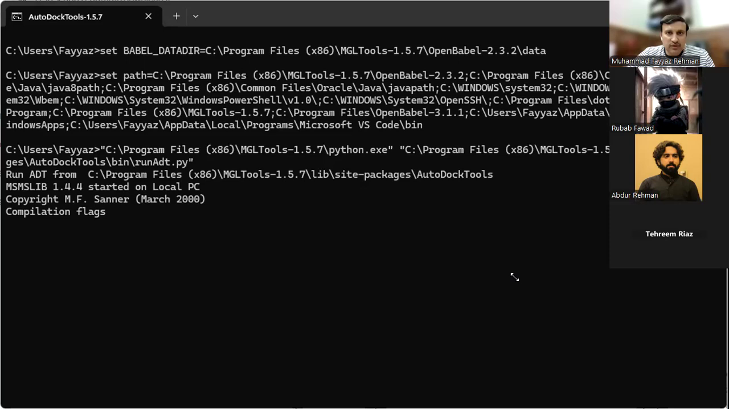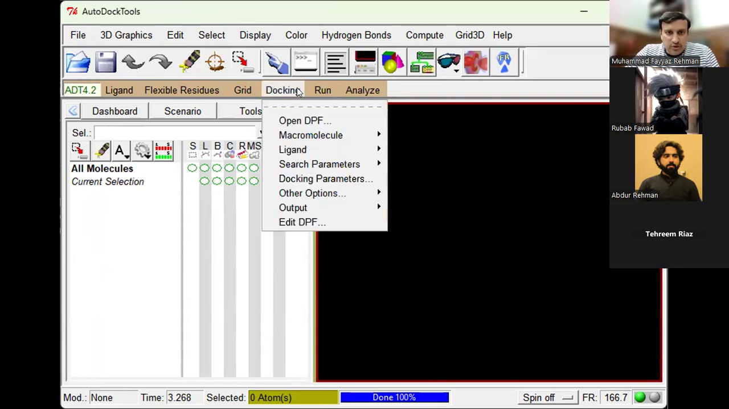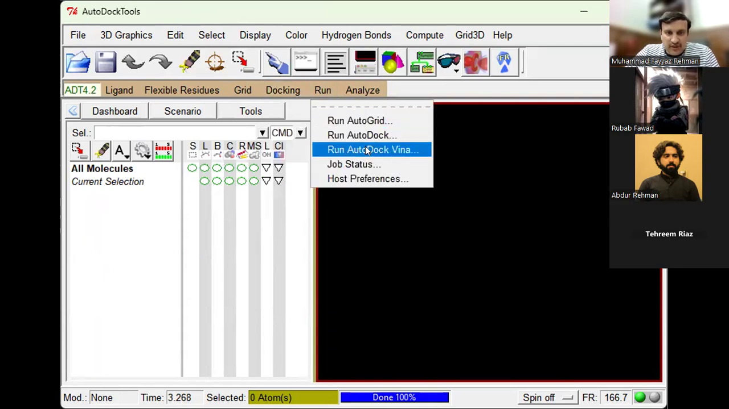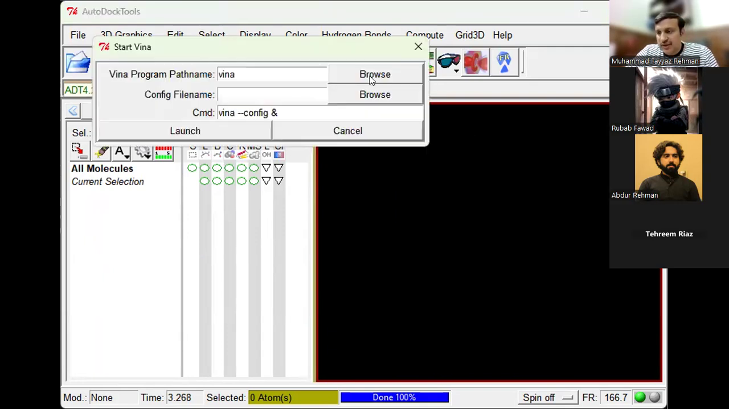So I think only one window is visible to you people. So why not I share the appropriate one, which is this one. Now the Autodoc tool is actually shared. Usually people run the Autodoc Vina from here. If you run the Autodoc Vina from here, first you need to download and install the Autodoc Vina.